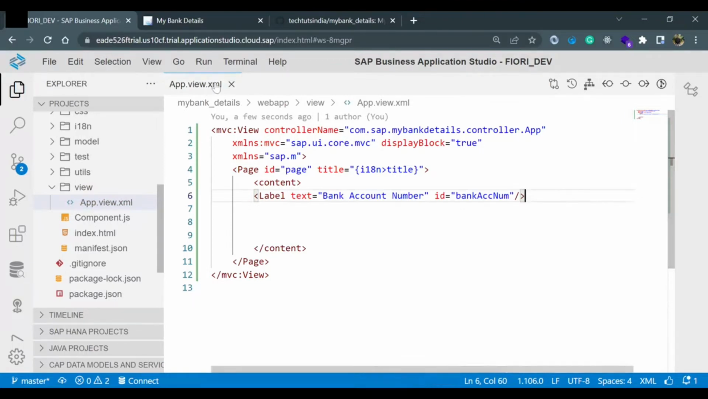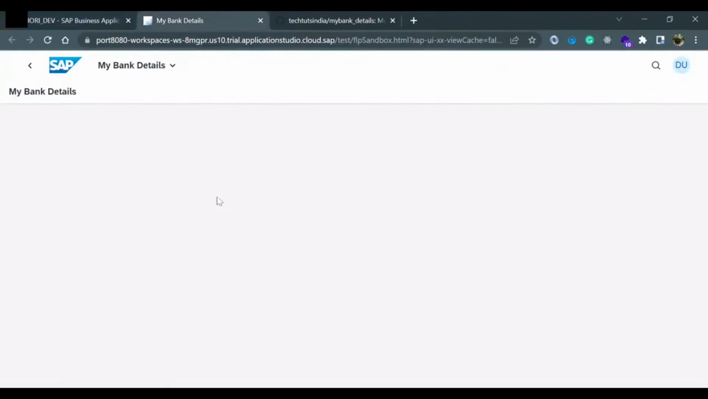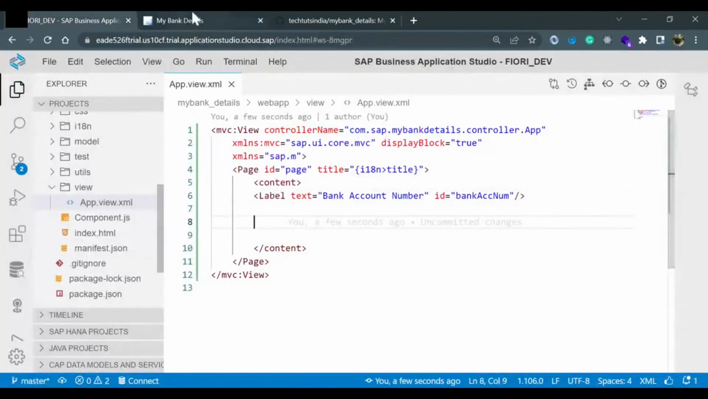Now the file is also saved, auto saved. And if I go to the application, it has refreshed, but I couldn't see anything. The same thing is there. The label is not there. Ideally, this label should be visible here, but it is not. We need to figure out why.